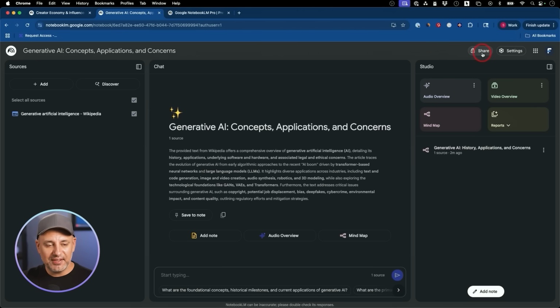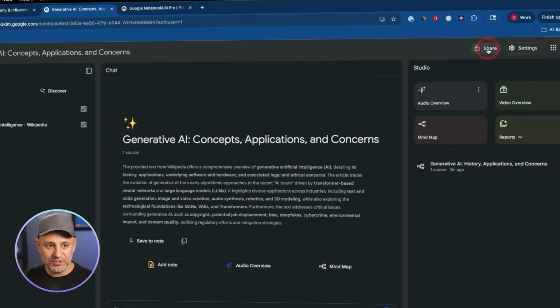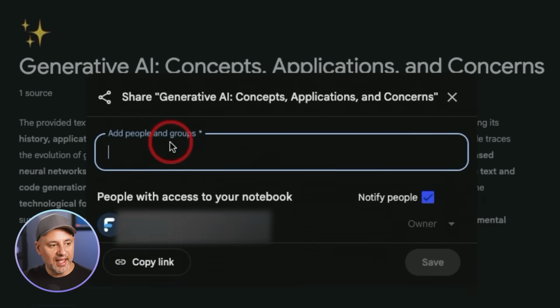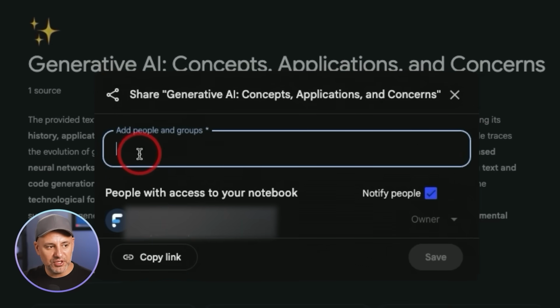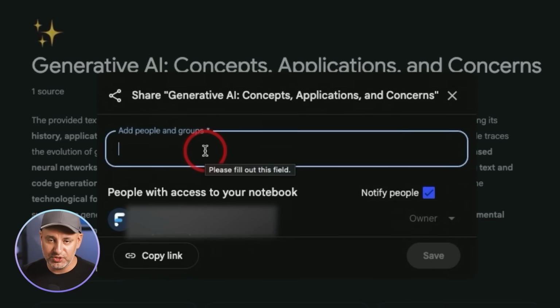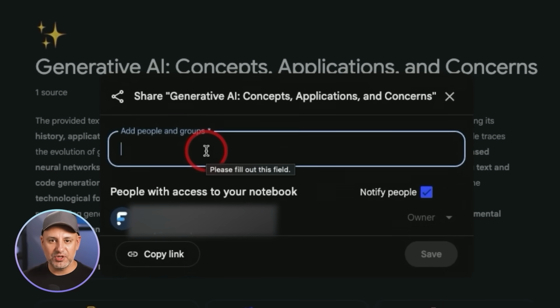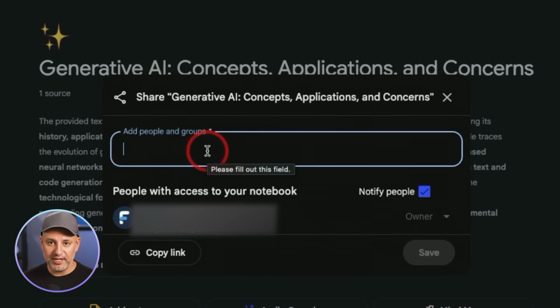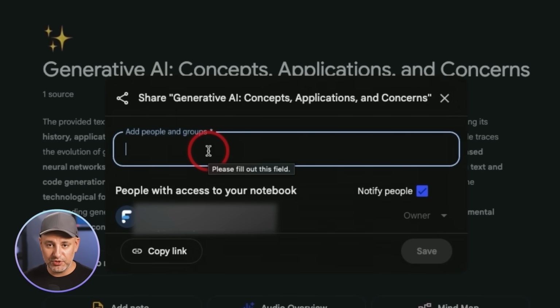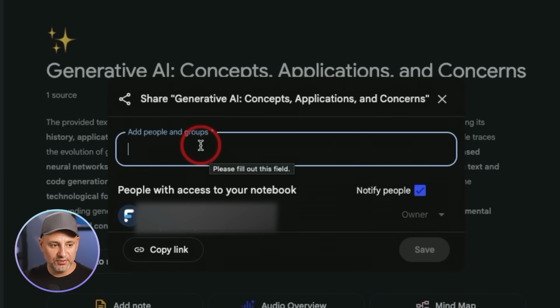Now, with the free plan, they make it really easy to share these notebooks. So right on top, you have a share option, and you could copy the link from here, or you could add people to this NotebookLM project. And this works a lot like Google Docs or anything inside of your Google Drive. So if you use Google products, this is very familiar to you.